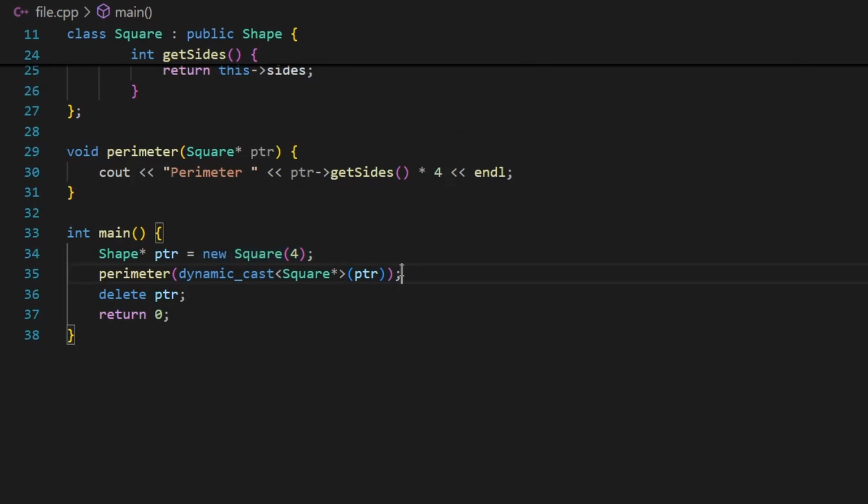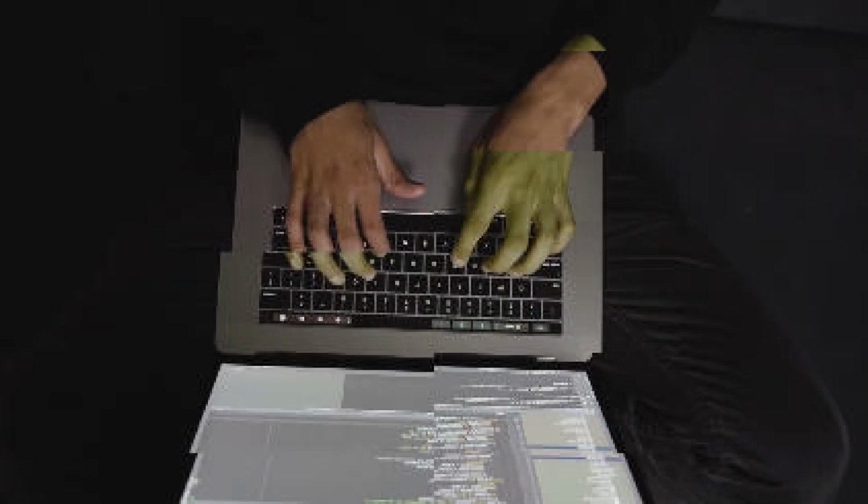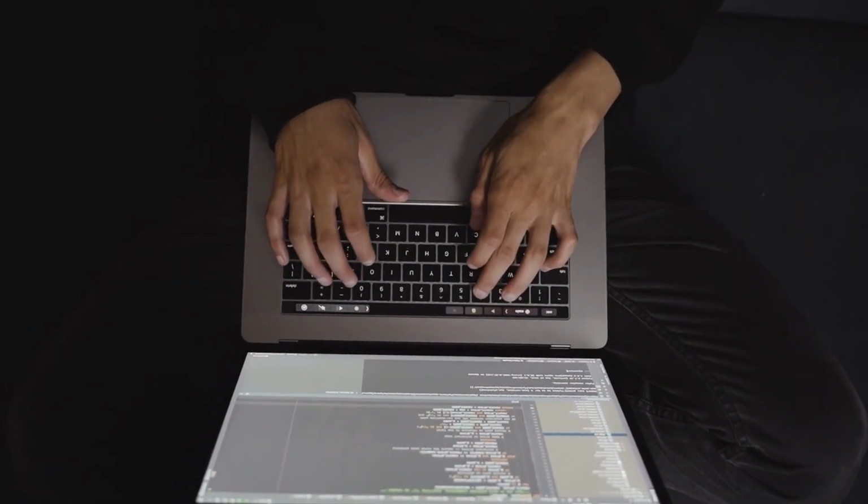So when do you actually use this? Well, basically you use it when you have a shape pointer that points to a derived class object, and the function is required to have a square object. To obtain your square object, you will downcast your pointer to a square pointer, and then you can work with this square pointer. Alright, this is it about polymorphism and downcasting.